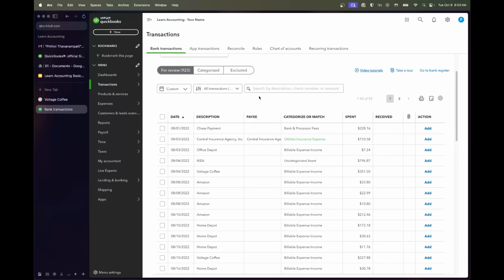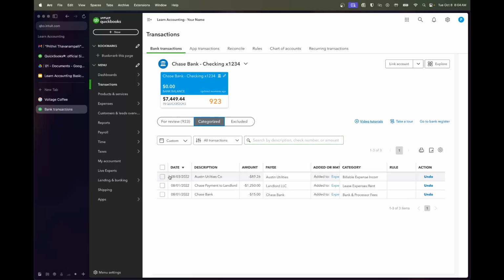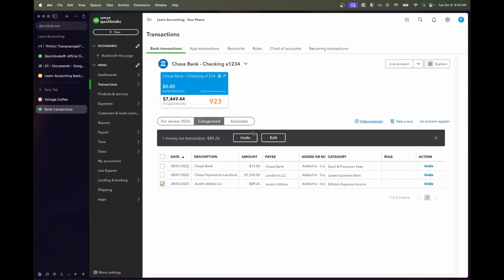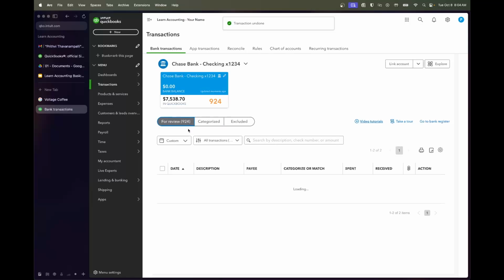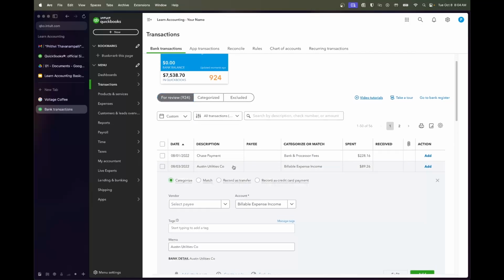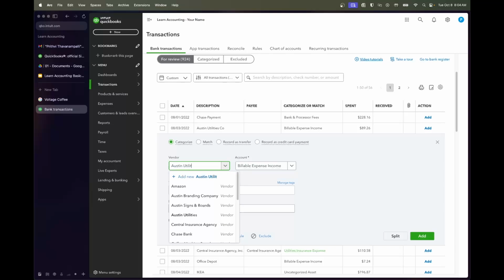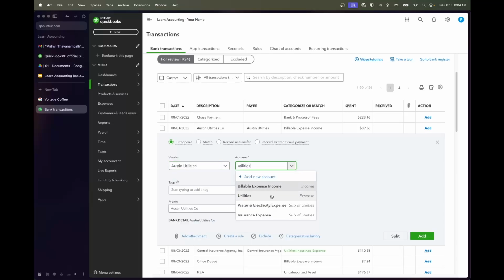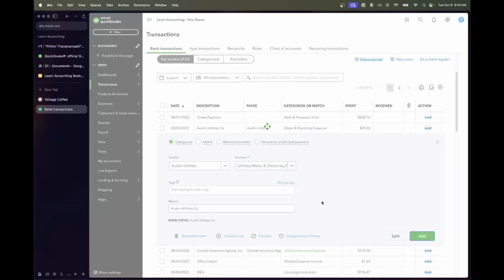And let's say I just blazed through that and didn't realize what exactly I had just categorized it as, because it had suggested something rather than me giving it something. So let's double check to make sure it put it in the right category that I wanted it to. Okay, so see here, I accidentally put it to billable expense income. So I'm going to hit undo. Or you can edit it from here, but I like undoing it so that you have the peace of mind that you did it properly. So Austin utilities. I'm going to make sure I put it under utilities there, and I'm going to put it under water and electricity.